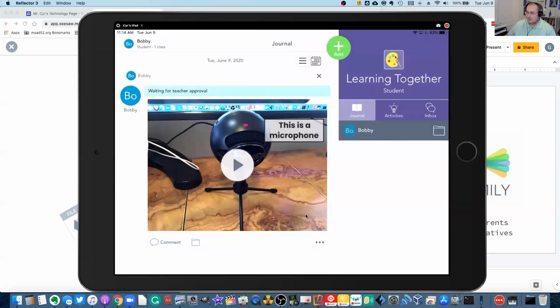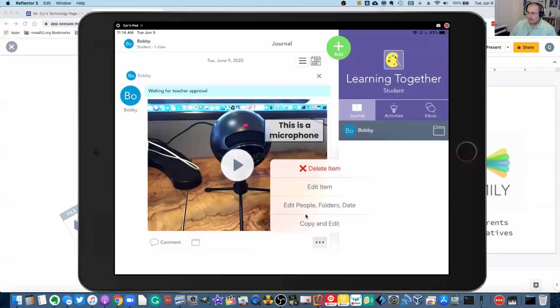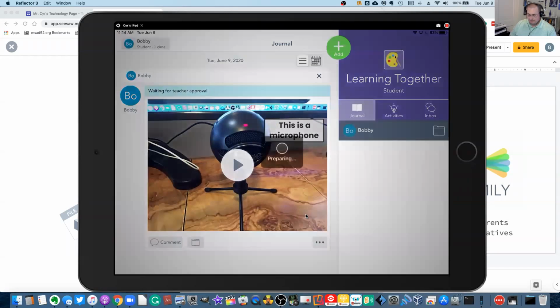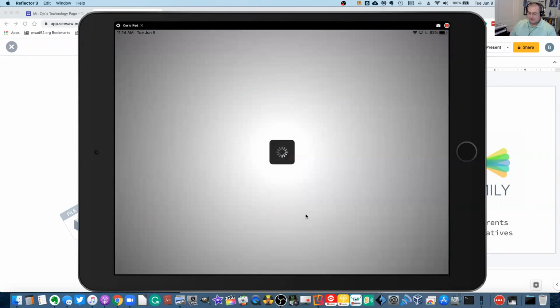I actually submitted the whole thing, which I didn't necessarily want to do. But the good thing is when you add something to your journal, you can go back and edit it if you leave that setting on. So I'm going to press the 3 dots and then just go edit item. So if I want to add something else to this, I can.